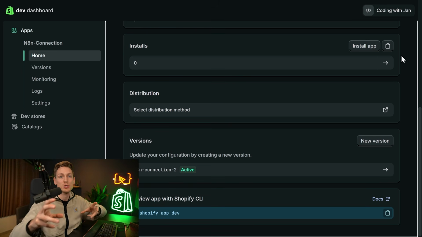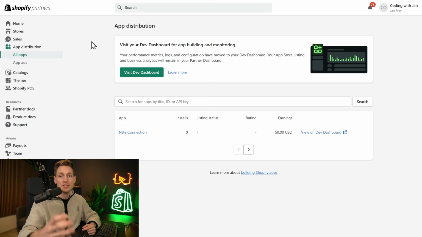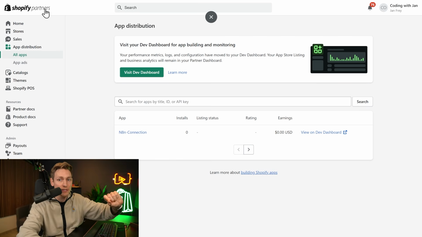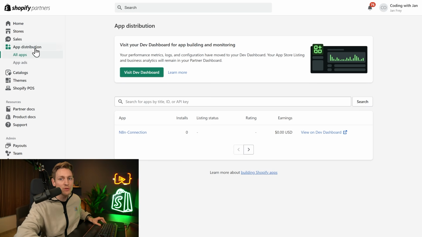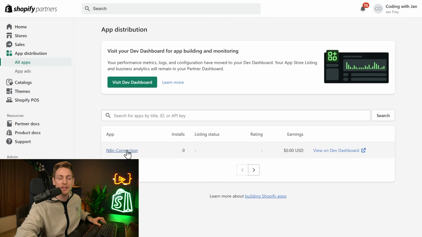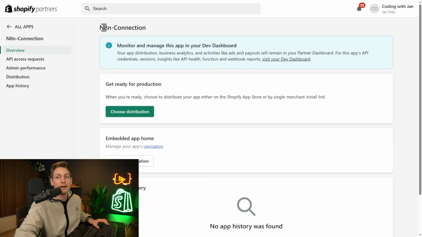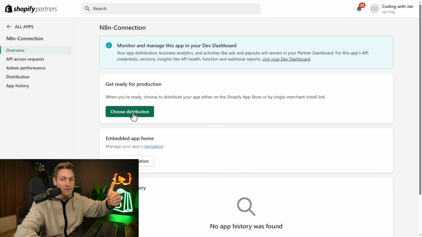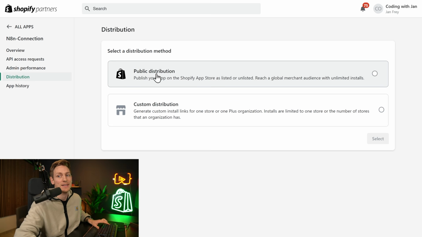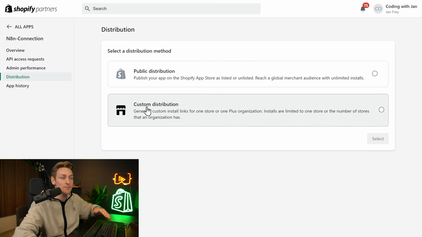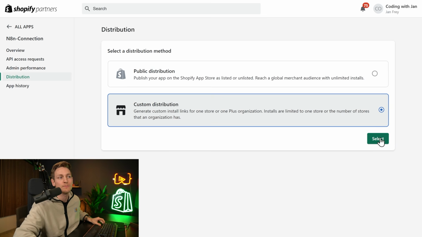So the next 20 seconds or so are only going to be relevant if you are an agency, otherwise you can skip this step. So if you are a freelancer or an agency, you quickly want to log in to your Shopify partner account, then go to app distribution, all apps. Here you would find the app we just created, so we can bring that up. And then under get ready for production, we have to choose the distribution method. Here we can decide whether we're building a public app for the App Store or a custom distribution. In this case, it's going to be custom.